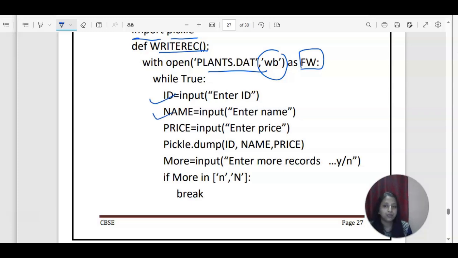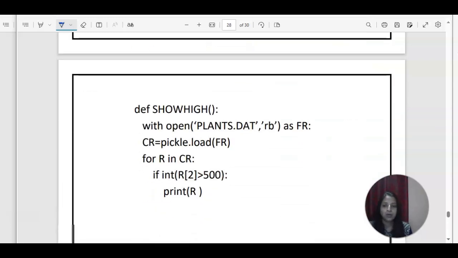Then while true, we enter the ID, name and price, and add it into the file directly with the help of dump. Then we ask the user whether they want to add more records, y or n. Y means the user wants to repeat the process, but n means you want to come out. We are not restricting the user to capital or small, so I took the membership operator to check whether the value is small n or capital N. If it is n, small or capital, then break and it will take you out. I hope you understood this one.